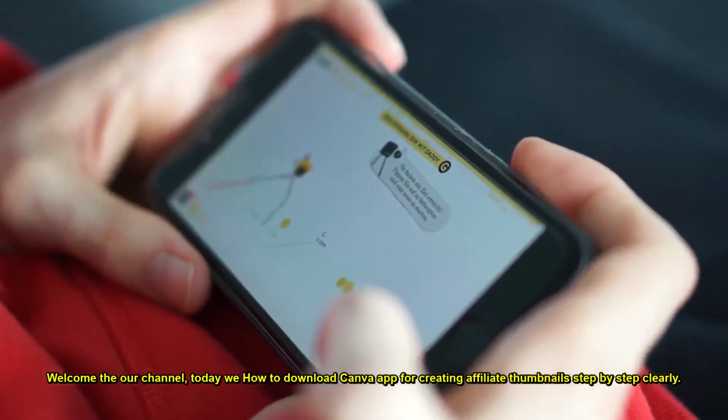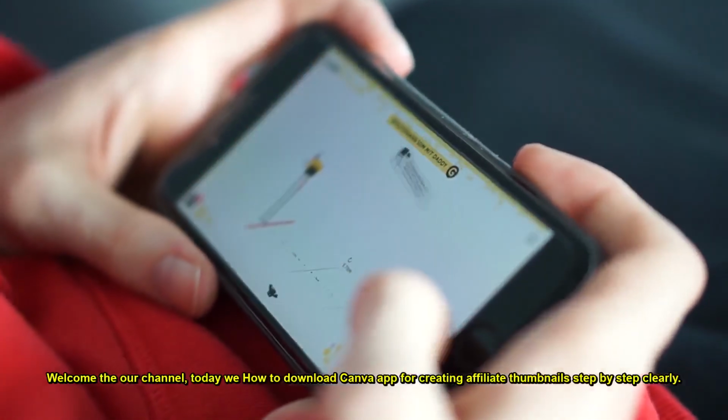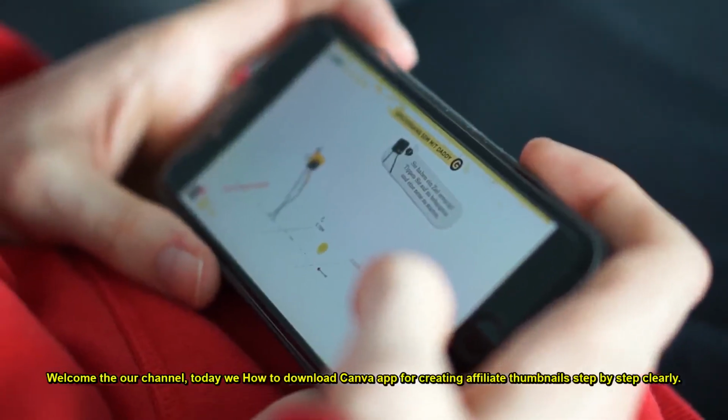Welcome to our channel. Today we'll show how to download the Canva app for creating affiliate thumbnails step by step clearly.